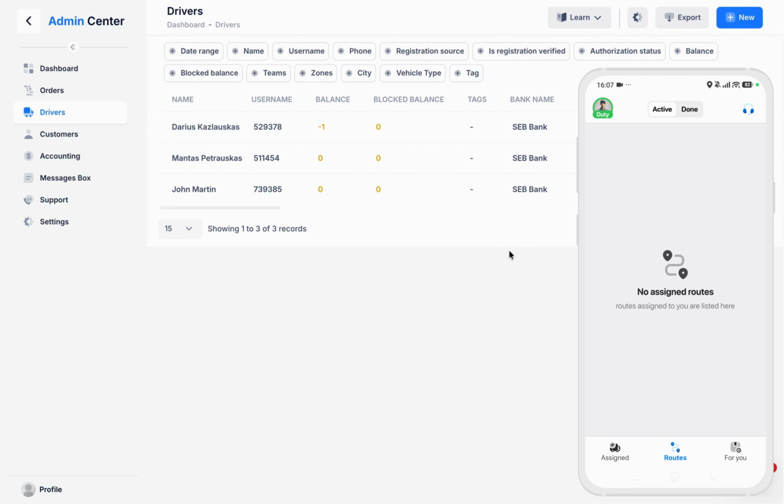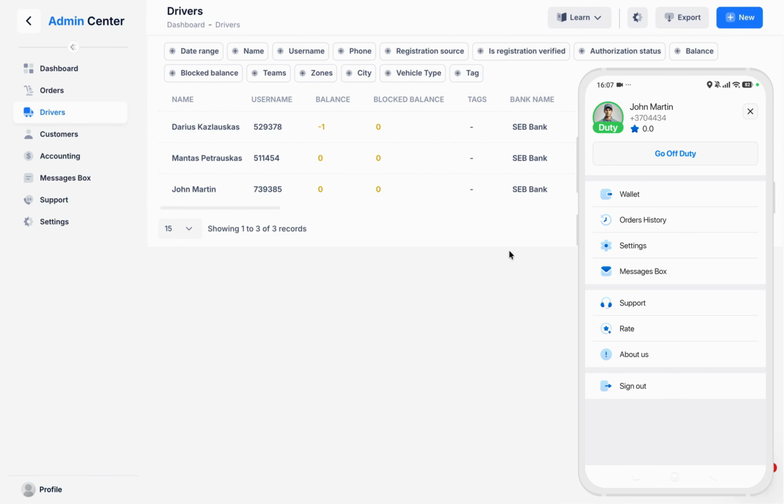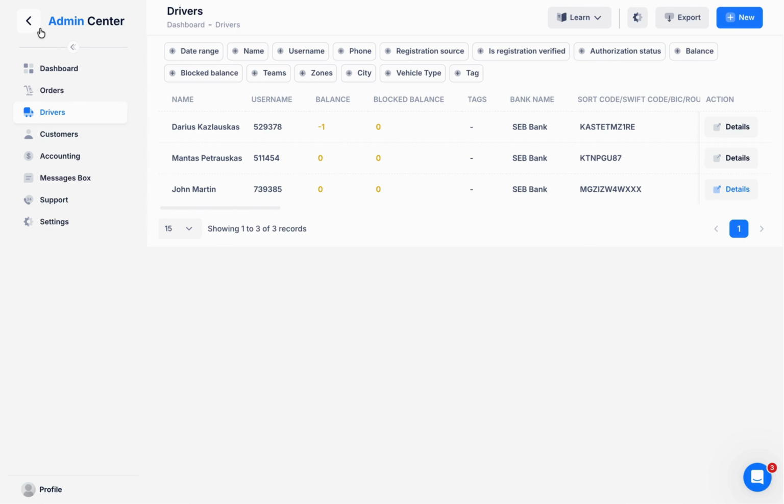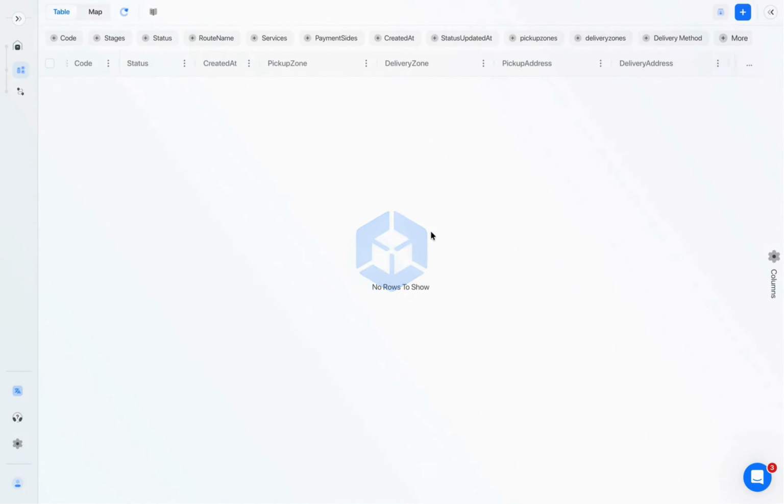So that's the driver application on the mobile device. As you can see, we have wallet, history, settings, and so on, and my route, no active route, and other details. So I'm going to get back to the dispatcher and assign orders to this driver.